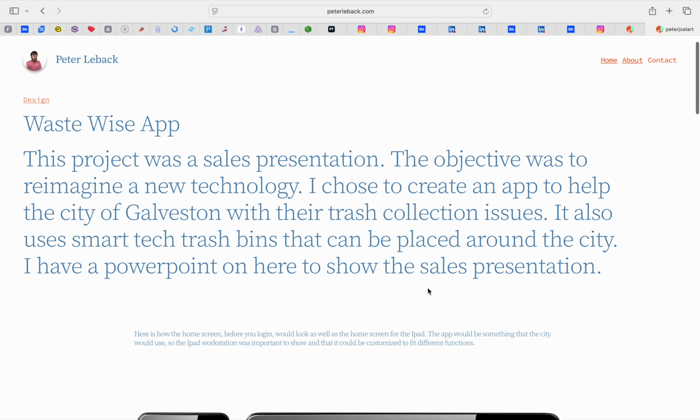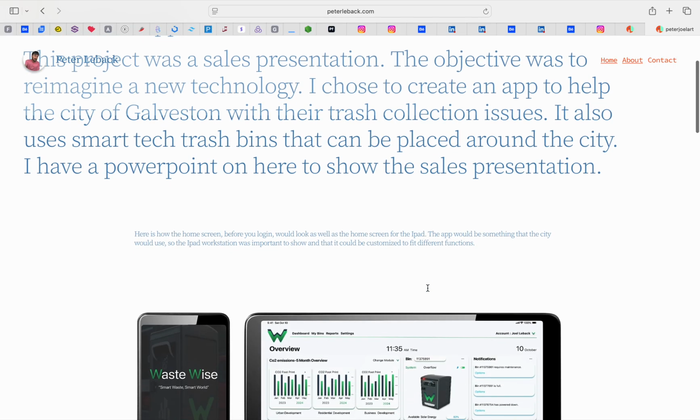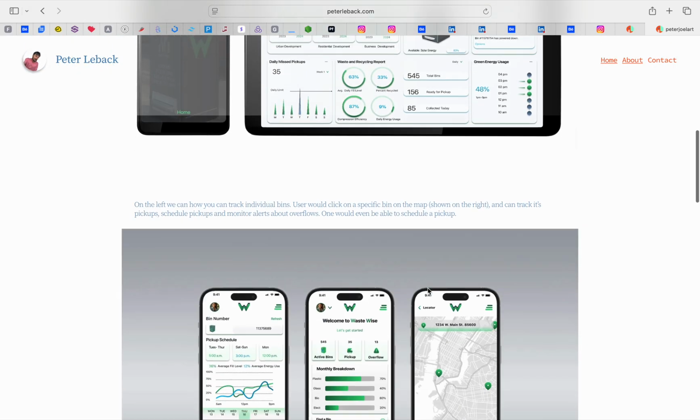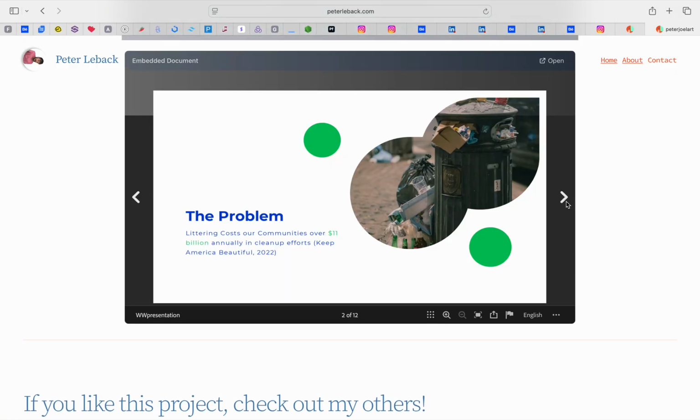Anyways, for my next project, the WasteWise application, this was another new design technology. Basically, the technology does exist. It's smart trash cans that they have in different cities. I'll show you on here. One of the issues with trash littering, going into the ocean, different things like that, is from this problem right here: overflowing trash cans.